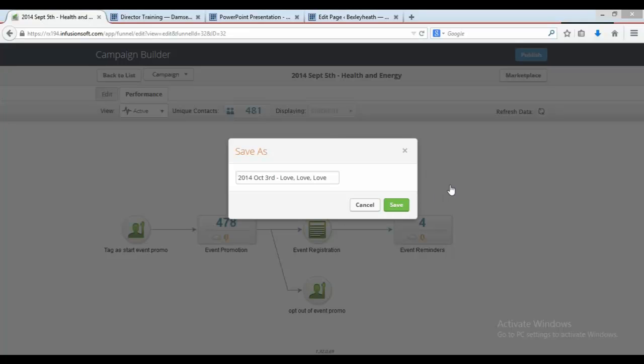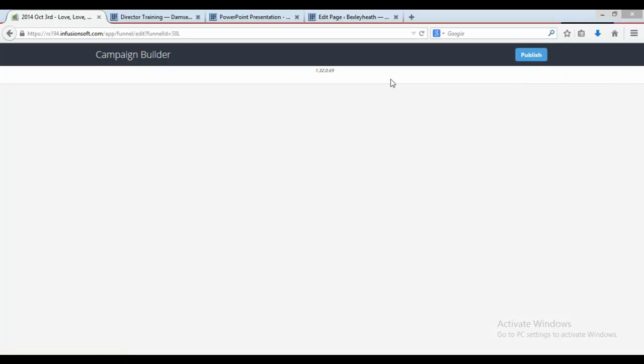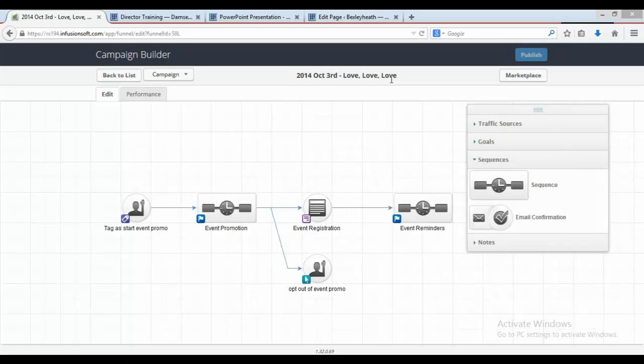It looks like a document, but it's working very hard in the background. So you'll see it should pop open in a minute. So this will change from health and energy, and it will take us into our love, love, love one that we've just created. There we go. So you'll notice that this is all grey because we need to populate this with some information in there.